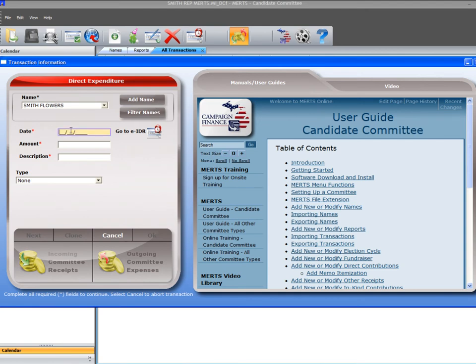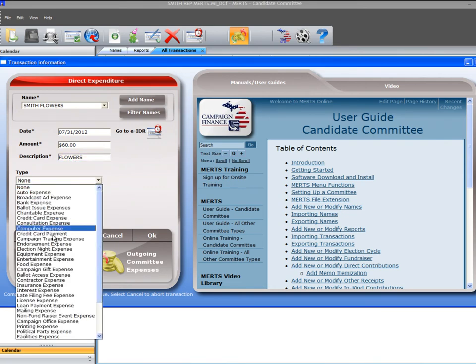Enter the date the expenditure was made by selecting a date from the calendar provided or by manually keying the date. Please note that you cannot select or key in a date that is outside of the coverage period for the selected report. Enter the amount of the expenditure. Enter the description information. This is a required field. Select the expenditure type from the drop-down list. This is optional.